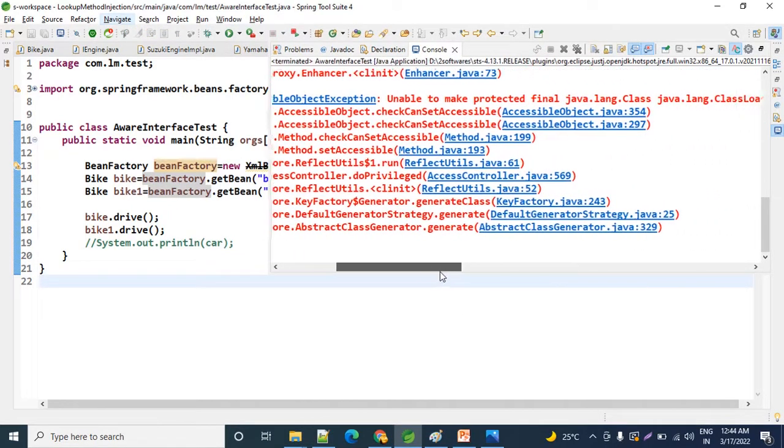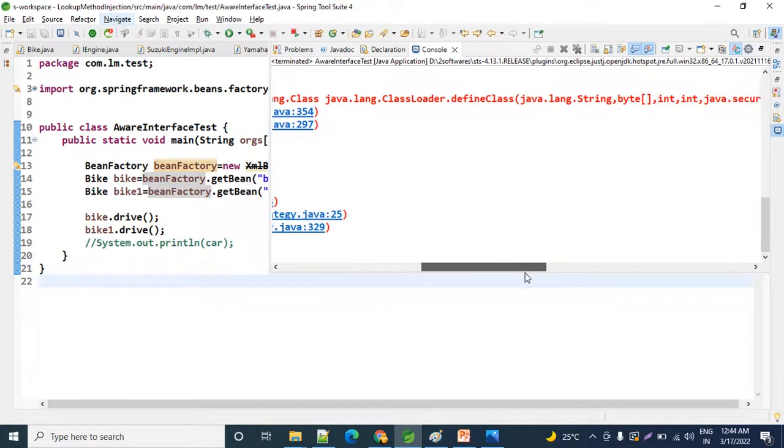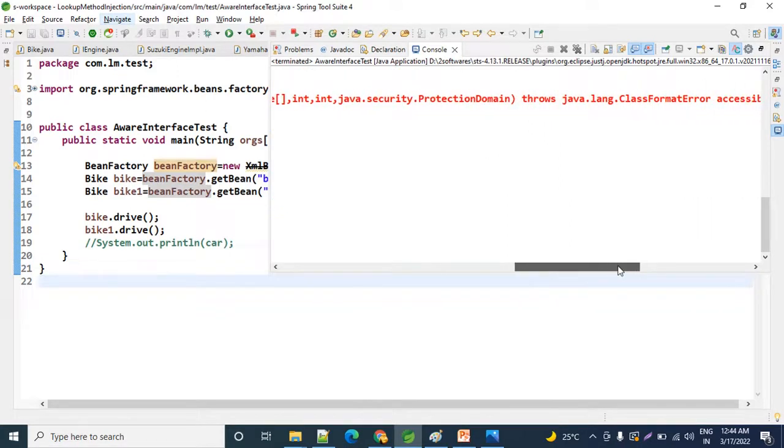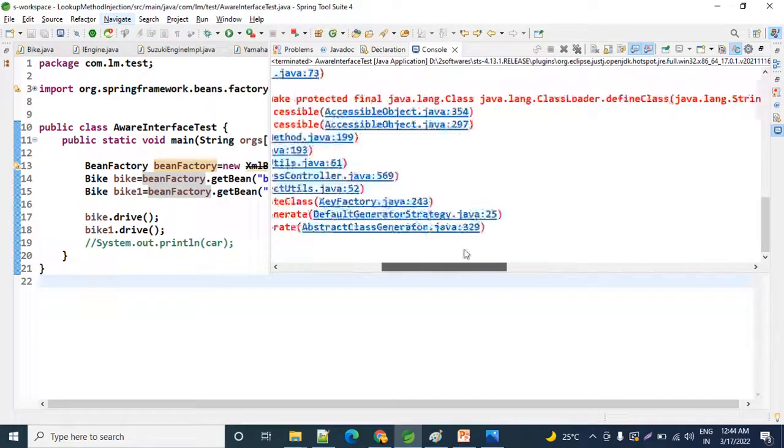Unable to invoke or protected class loader definition protection unnamed.